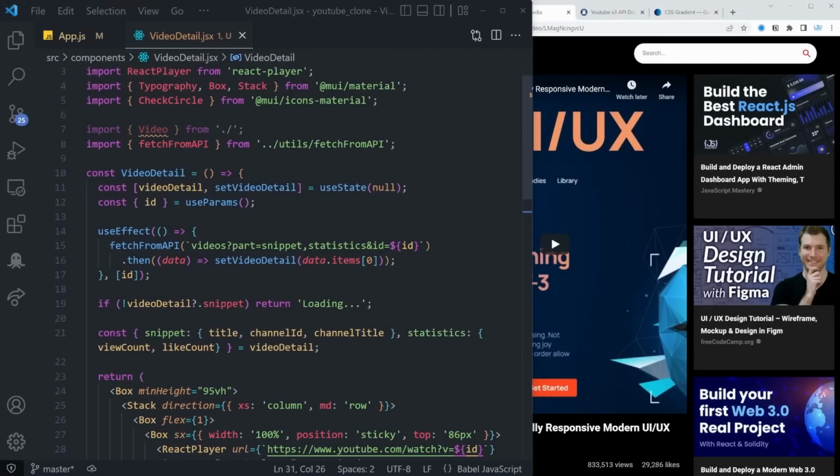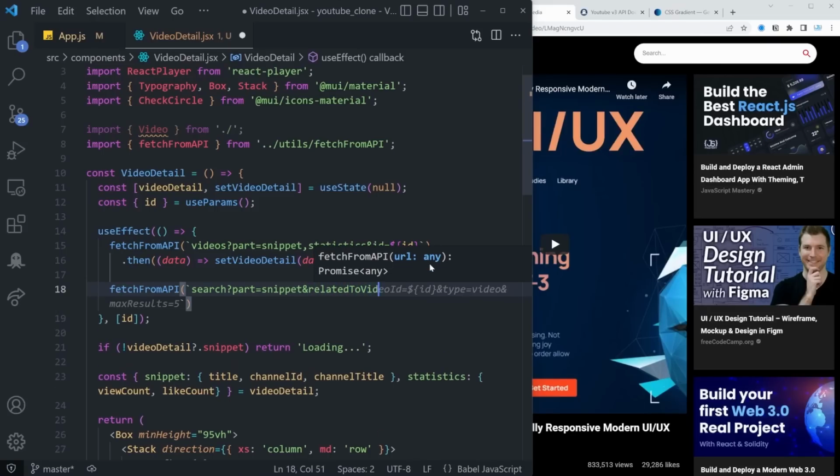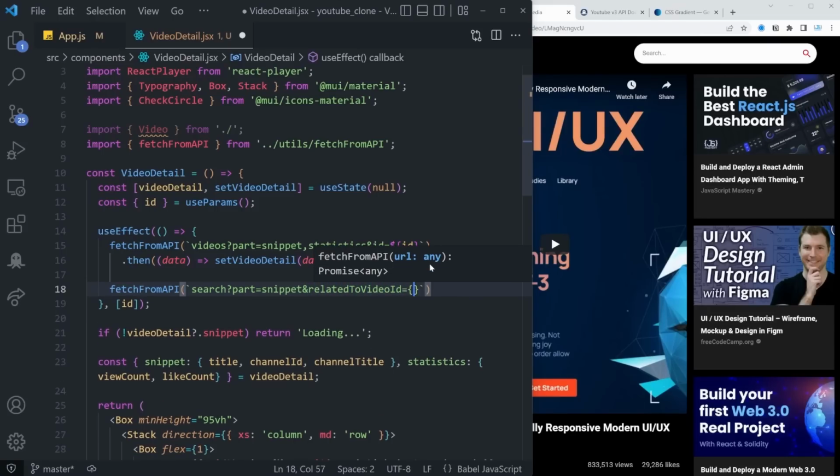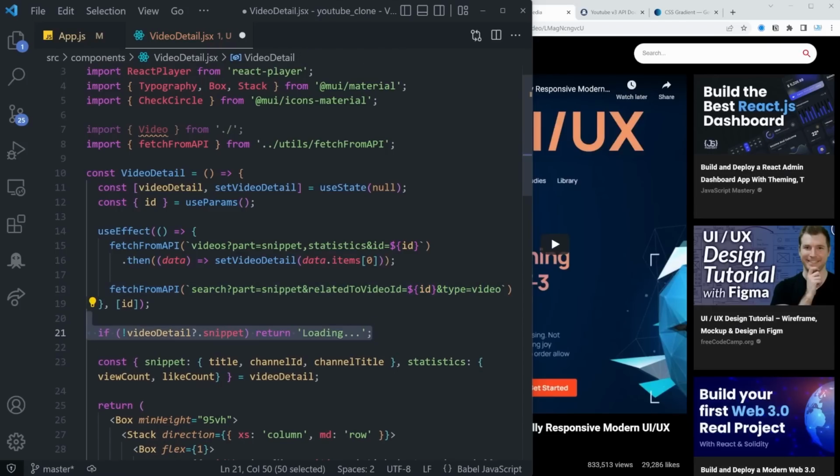So to fetch the videos, we can go right here inside of our use effect, and we can make a second fetch from API function call. There, we want to pass in the search query, say part is equal to snippet, and we want to get related to video ID is equal to, and then we can say ID and type is equal to video. This means that we want to get all videos related to the video ID with the following ID, and then we only want to get videos, not related channels.